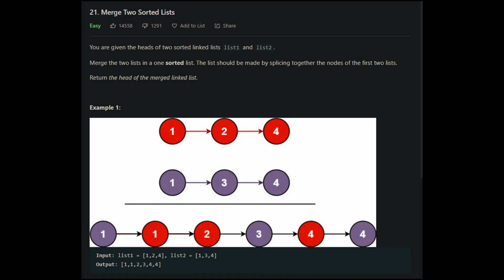So imagine here in example 1, we have the list 1, 2, 4, and the other list is 1, 3, 4. The new merged sorted linked list is going to be 1, 1, 2, 3, 4, 4, because those are the elements from the first two lists spliced together and then merged to a sorted list.